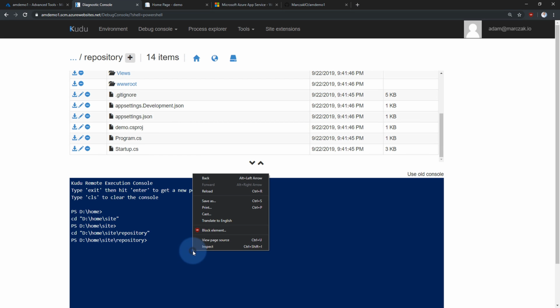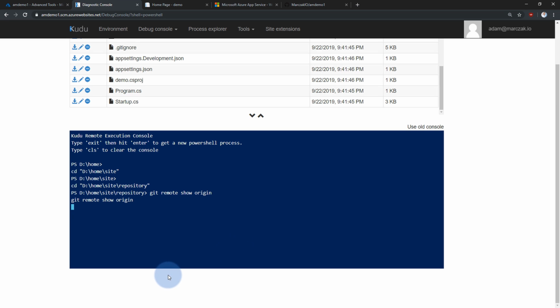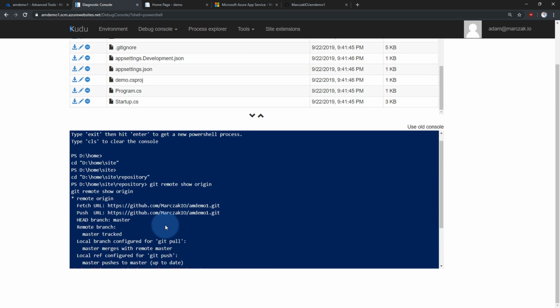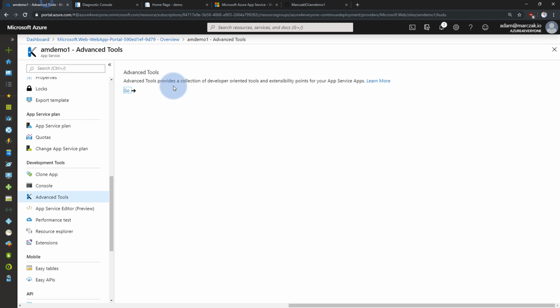And you can actually run the git command here. So let me paste this in here, git remote show origin. And you will see we are currently running on a GitHub marchak.io amdemo1 git. So it's also a good way to review what is currently being pulled, other than through the portal itself.